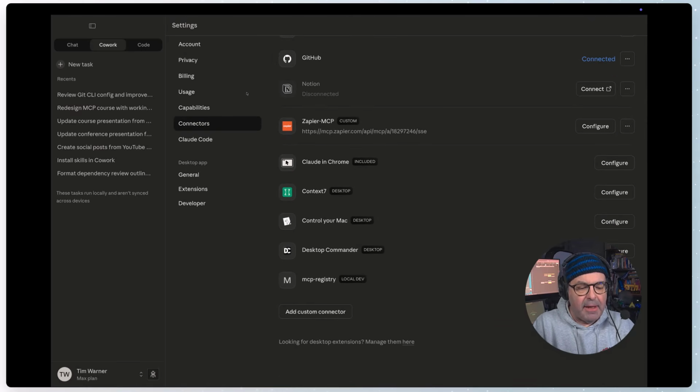And specifically, I want to see how it says down at the bottom, looking for desktop extensions, manage them here. The terminology is unfortunately fuzzy here. You've got capabilities, connectors, extensions. How do you keep one from the other? It's pretty annoying. It's simple as that.